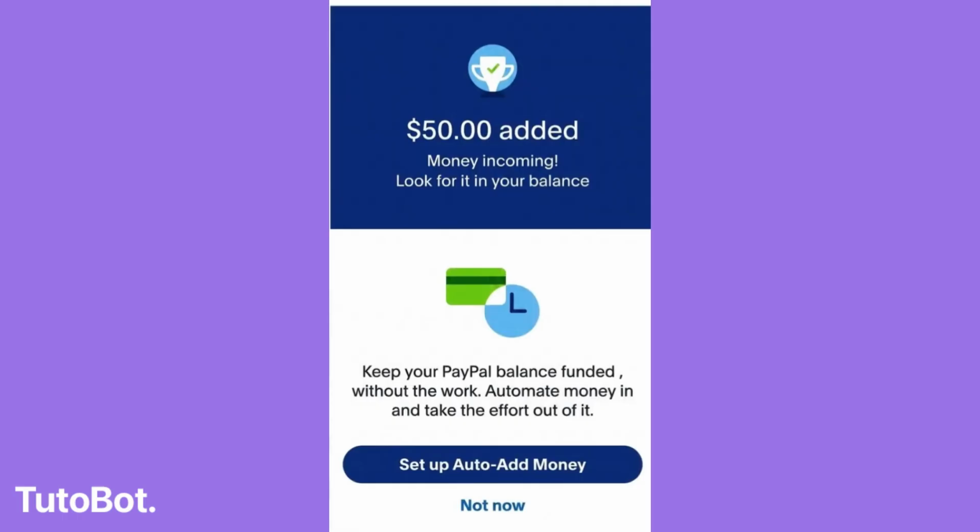After the transfer is processed, the money will appear in your PayPal balance, and you can use it for payments, transfers, or other PayPal transactions. And that's it! So that's basically how you can transfer money from Cash App to PayPal.